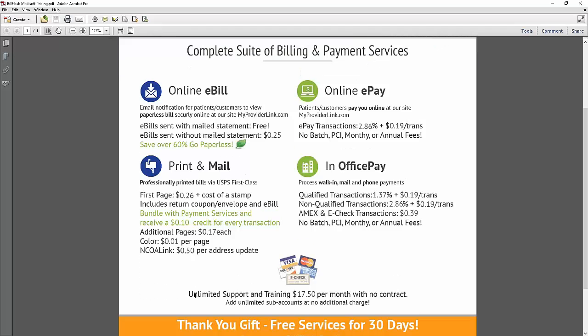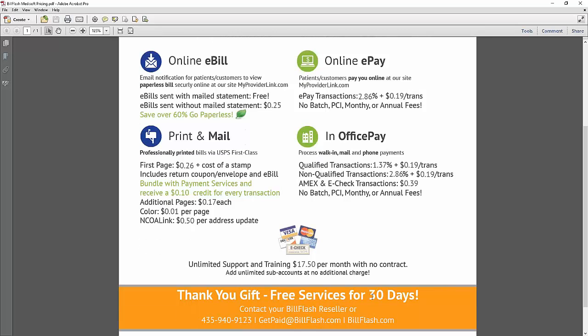We do have an account fee for your Bill Flash account. After the first 30 days, it is $17.50 per month. If you are a billing service, this is great. You can have an unlimited number of sub-accounts at no additional charge. So if you bill for multiple offices, it's just $17.50 for the one Bill Flash account. Or if you have multiple providers in your office that you bill for, you can have them all under the same Bill Flash account.